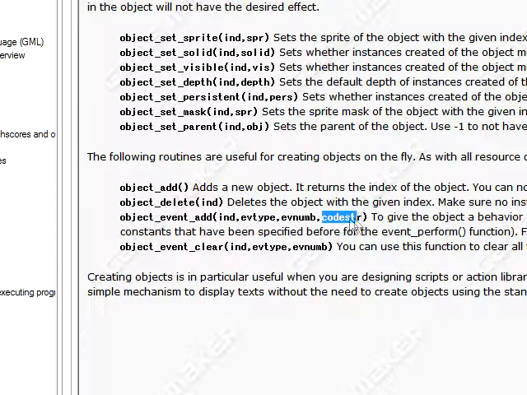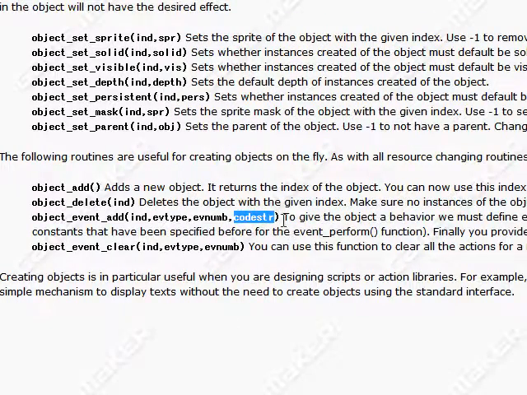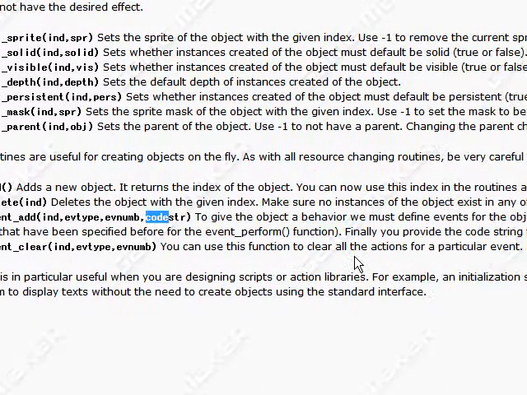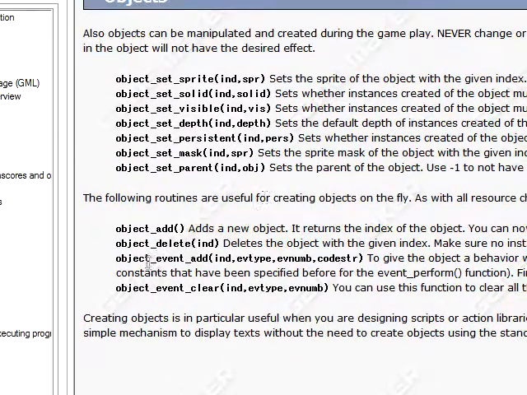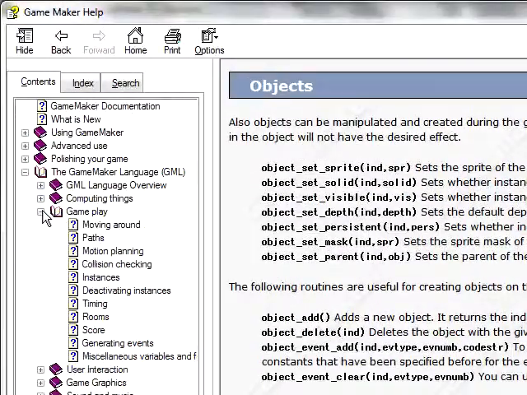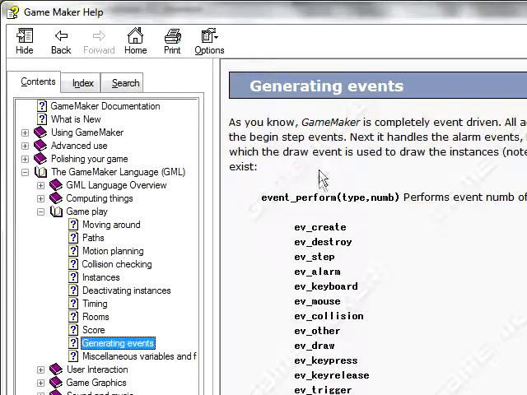And then code string, which means you put your code in here, and it has to be within quotes because it's a string. Note that it has to be code, it can't be drag and drop. I mean, you're doing this in code anyway, so why would you do drag and drop? So if you want to know what the event type and event number, what you would put in there, there's a part under gameplay, generating events.